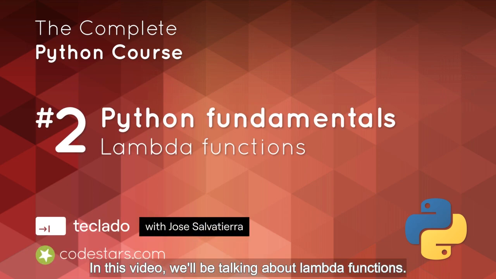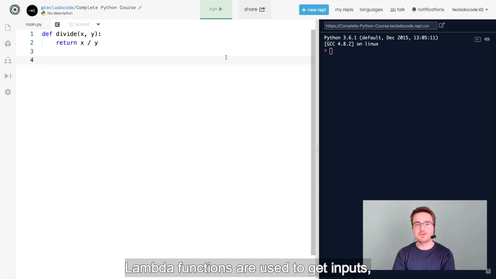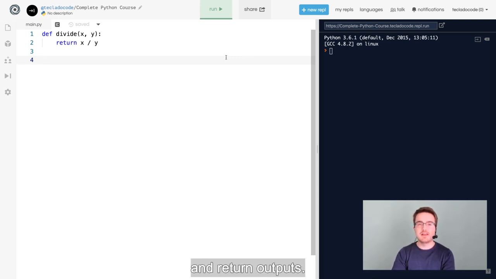In this video, we'll be talking about Lambda functions. Lambda functions are used to get inputs, do a small amount of processing, and return outputs. Functions can do two things. They can perform an action, or they can return an output, or they can do both.